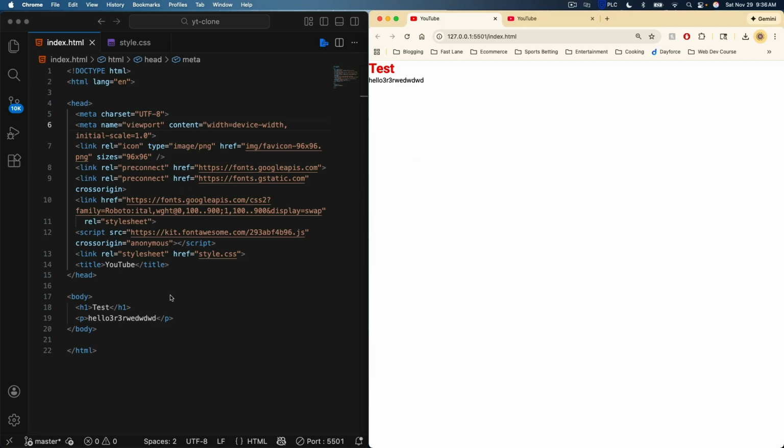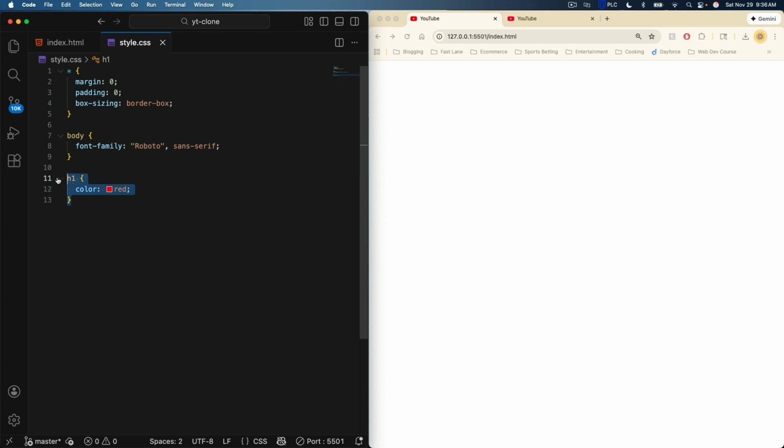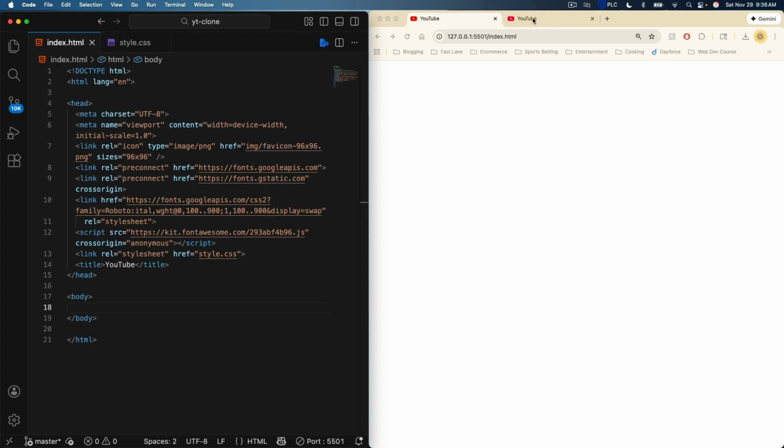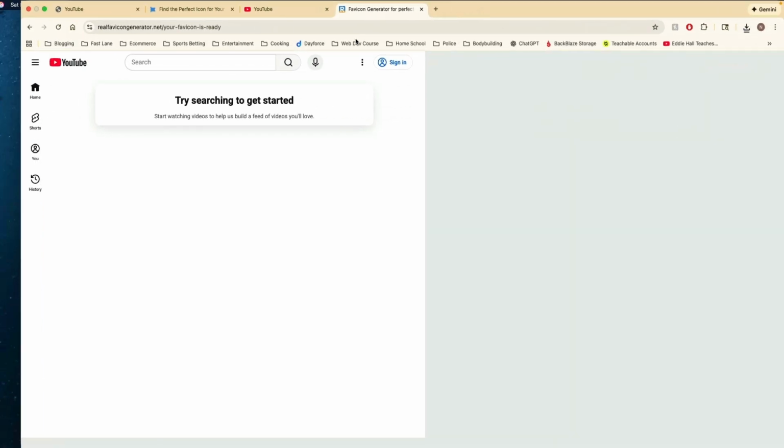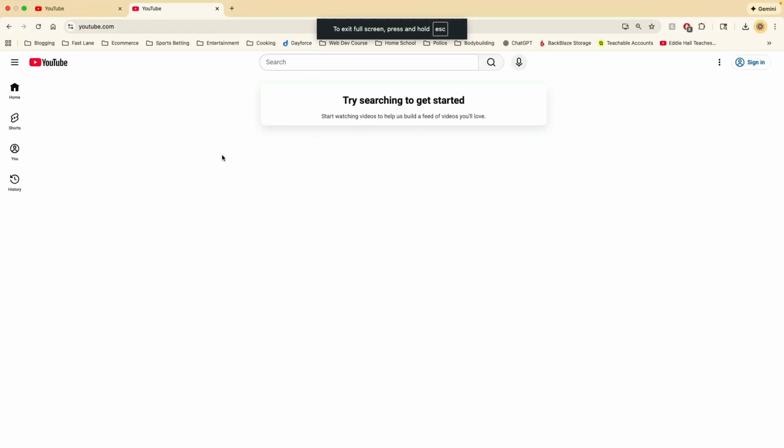So we're going to start with the navbar. So first things first, let's delete this H1 in this paragraph because that was just for testing purposes. Get rid of that. And then we can get rid of this H1 color red. Save, okay? And what we're going to build first is going to be the navbar. So we're going to build the navbar as if the person is not logged in yet. So we're going to have the little hamburger menu over here, the logo, search bar with all this in here, the microphone, and then this ellipsis over here, and the sign in button.